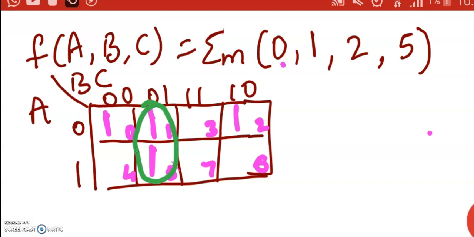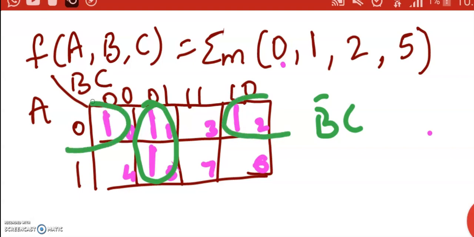When I make these two one group, the resultant I am getting here is B bar C. B bar C is the resultant. Then what about this one? This is again only possible by folding the map with this. So then I'll make these two one group. When I make these two one group, the result is A bar retained as common, and C bar retained as common, C bar. This is the result.